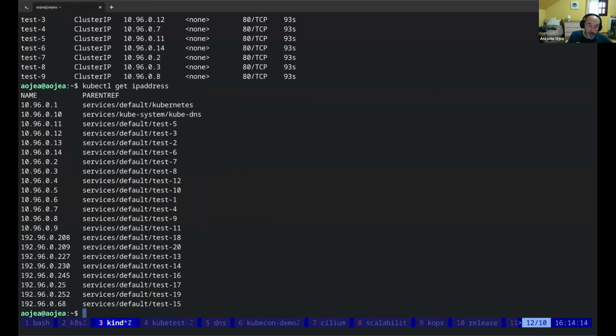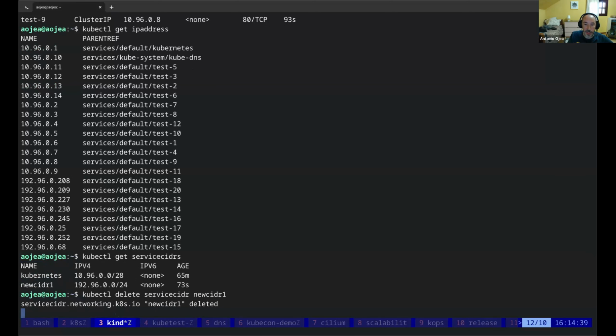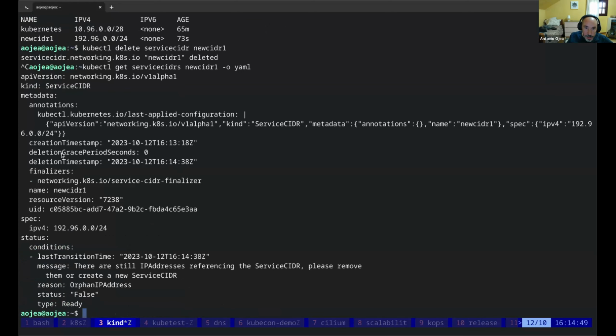Okay, imagine that you are done and you want to remove the service CIDR for some reason. So you go and delete the service CIDR. Delete service CIDR, new CIDR one. And you can see that it's hanging. It's hanging because the service CIDR still has allocated IP addresses from there. And it has a finalizer. Let me show you. It has a finalizer that blocks the deletion because it has pending addresses, so it cannot be removed until all the IP addresses are removed.